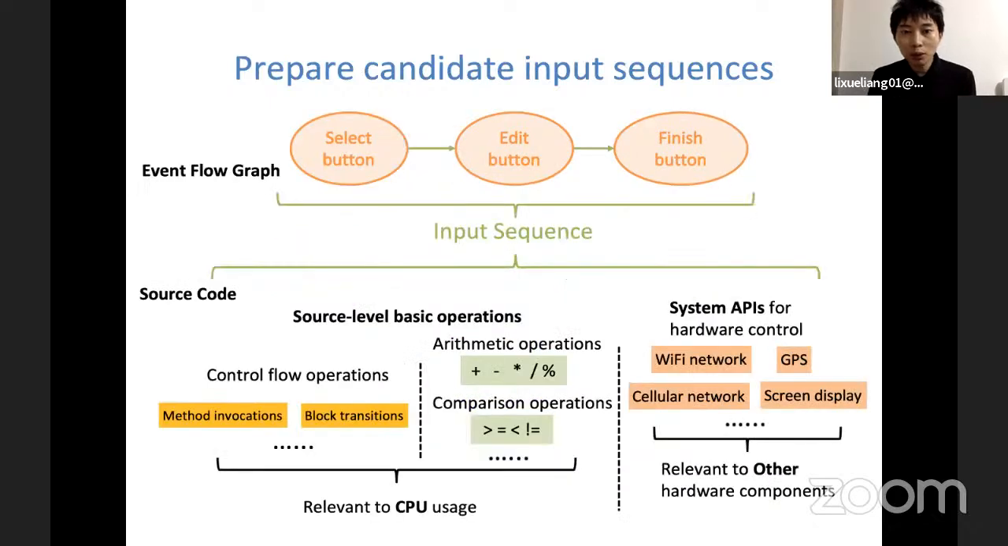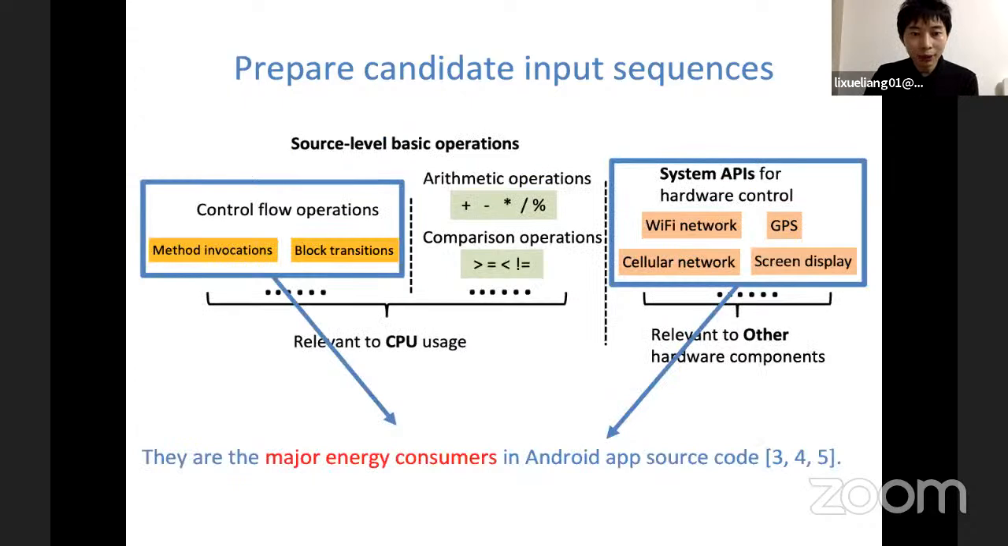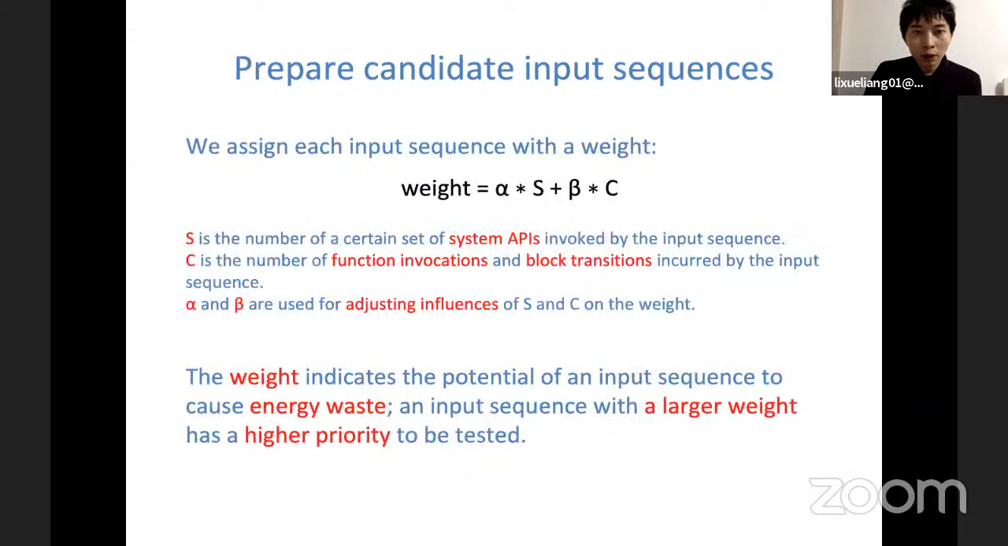If we look into the input sequence, the execution of the input sequence is actually the execution of a path of source code. And the source code is made of basic operations and system APIs. The literature has shown that the major energy consumers in the application source code are of these 2 parts. The first one is control flow operations, and the second one is system APIs that are dealing with the key hardware controls.